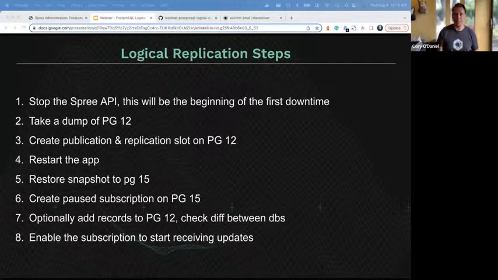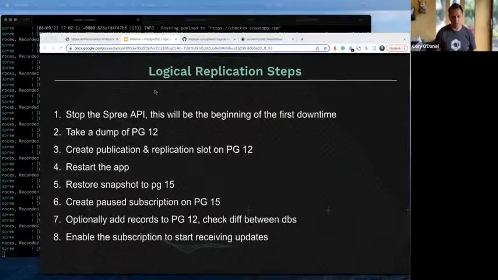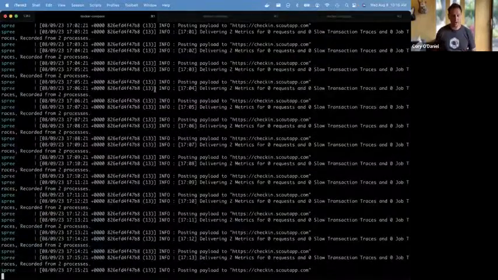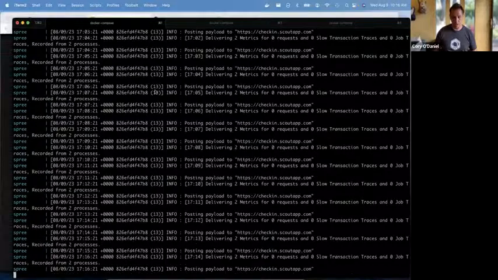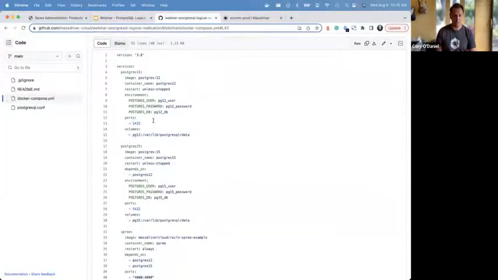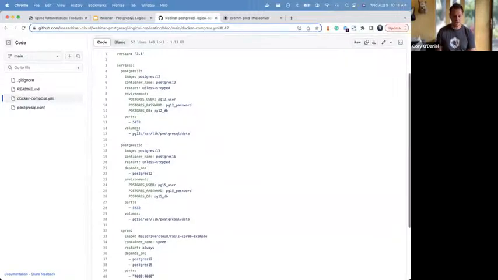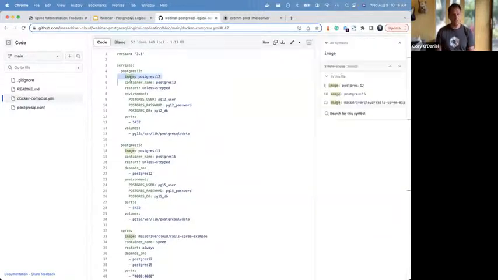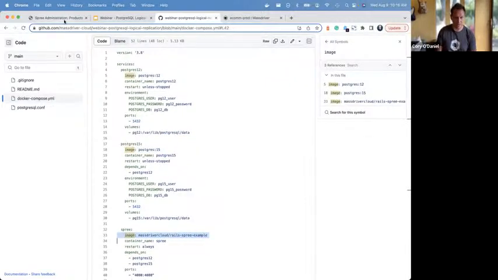Before we get started, I want to show everyone how I have this set up locally. I have this Docker Compose file running. If you are following along, you'll see that in the repo, there are just 3 services in here. There is Postgres 12, which is where my data is written. There's Postgres 15, which is sitting idle. There's no database created on this instance yet. And then there is a Spree e-commerce application, which I also have running here.